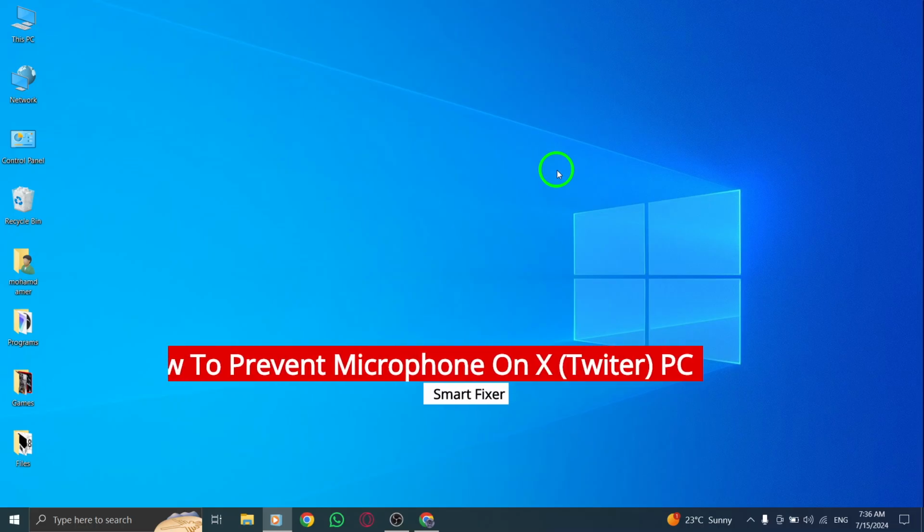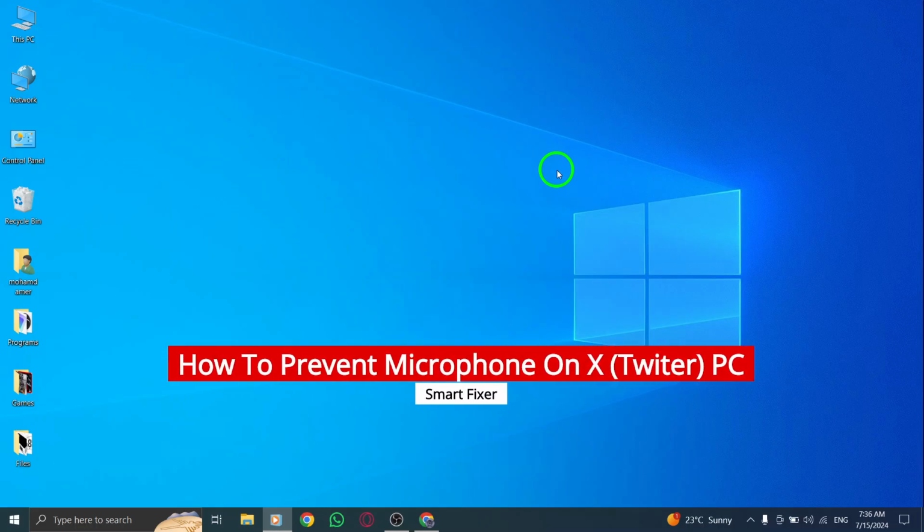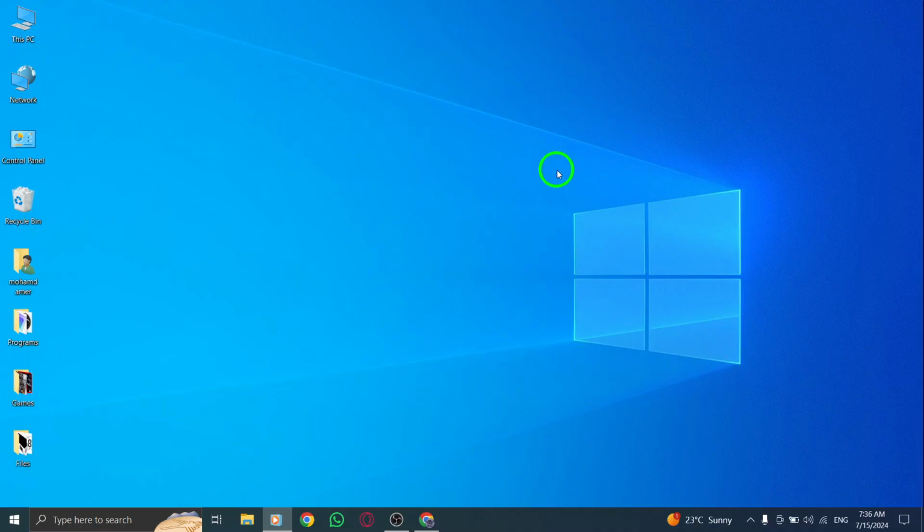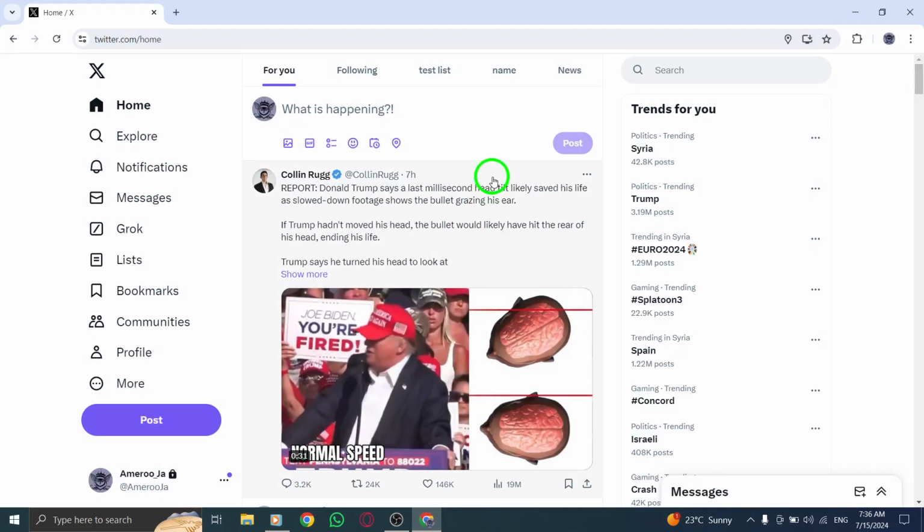In today's video, we're going to be talking about how to prevent microphone access on your XPC, specifically for the Twitter website with the new update. So let's dive right in. The first step is to open your Twitter account on your XPC.